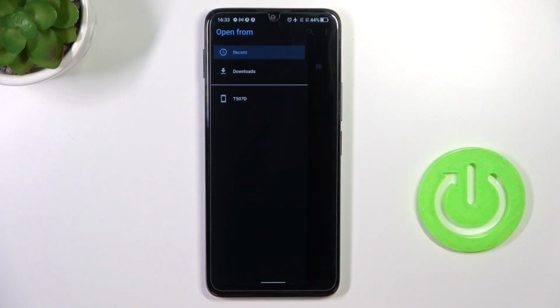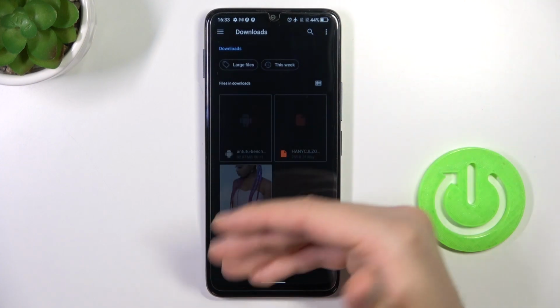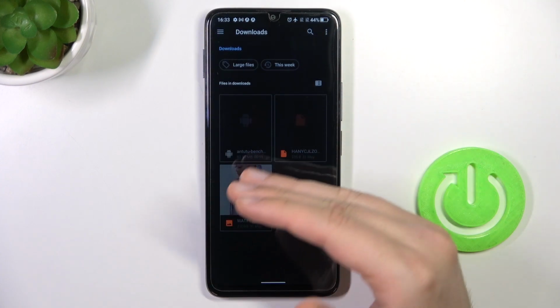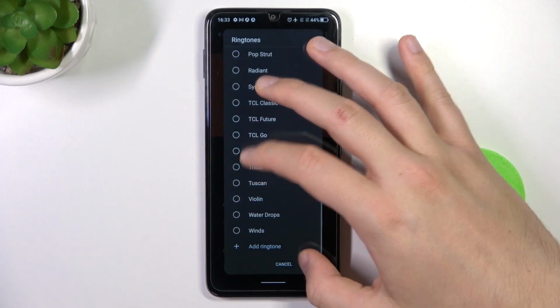When you click on the left upper corner, you can find, for example, your downloads. So right here, you can pick any sound that you upload to your phone or that you download on your phone, and you can just set the custom sound.